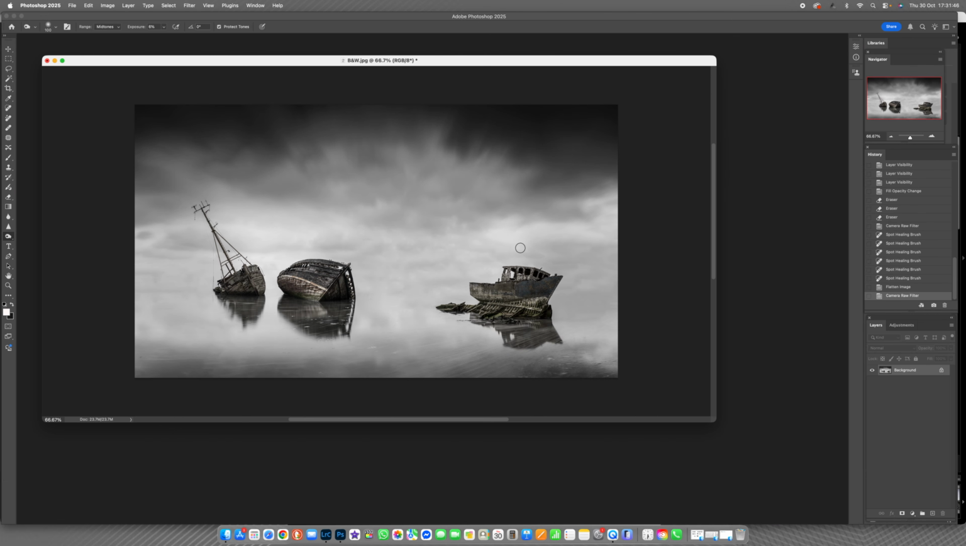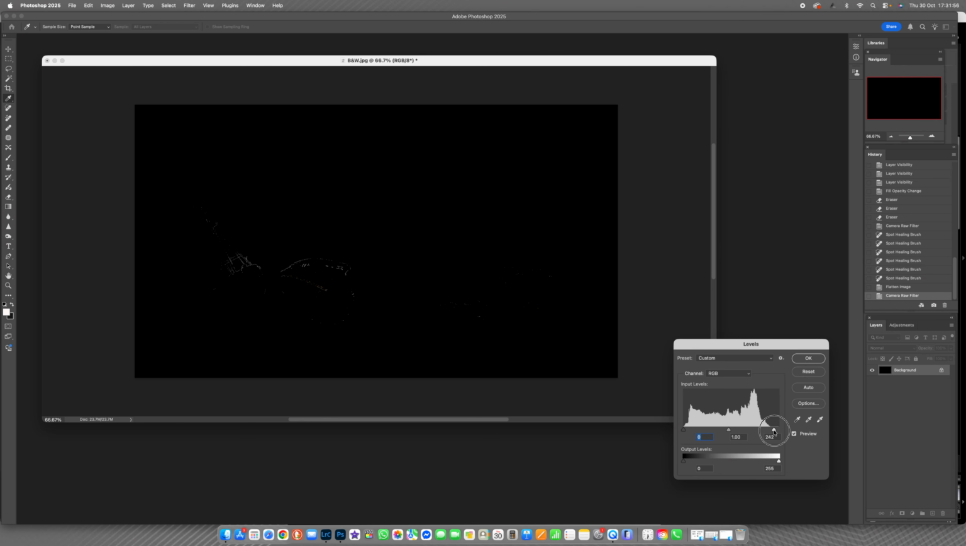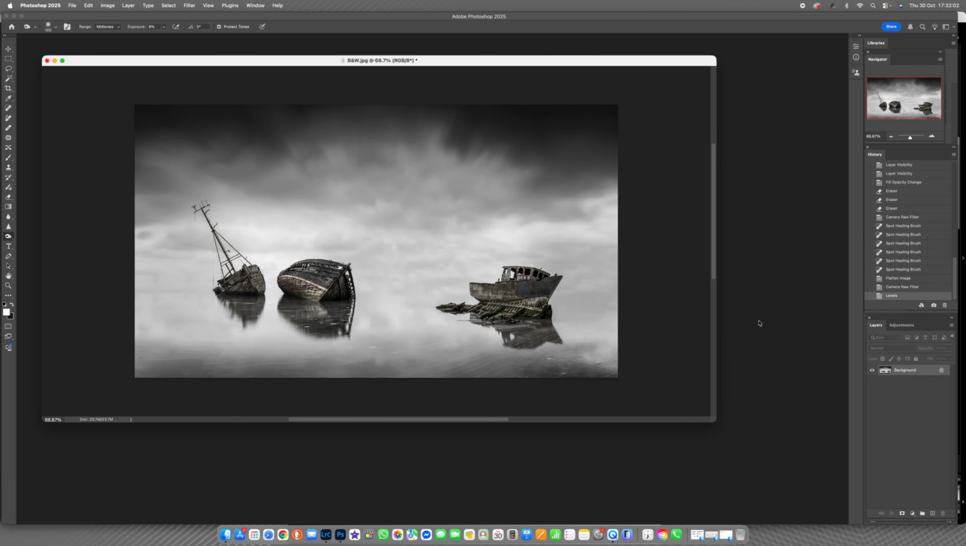Okay, I'm going to press Command and L. That gives me my levels. So again, I can see there, I can either take it in by this way a little bit, press my Option key to make sure there's nothing burning out that I'm worried about. That's cool. And I think that is absolutely spot on there. That's really nice there. I like that.